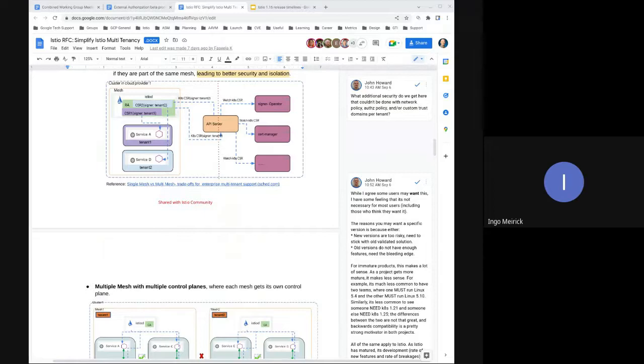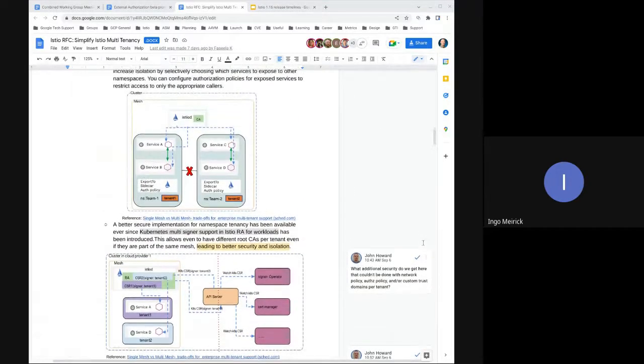So the first comment here from John was about what additional security do we get here that couldn't be done with network policy, authorization policy, and other things. So if you scroll up a little bit, I think, Fasila, you showed here two possible models for multi-tenancy. And here it's using one control plane, and in the control plane having multiple tenants. And one way is to realize that with the means we have today in Istio, and that would basically mean to use network policies for traffic separation and authorization policy and custom trust domains.